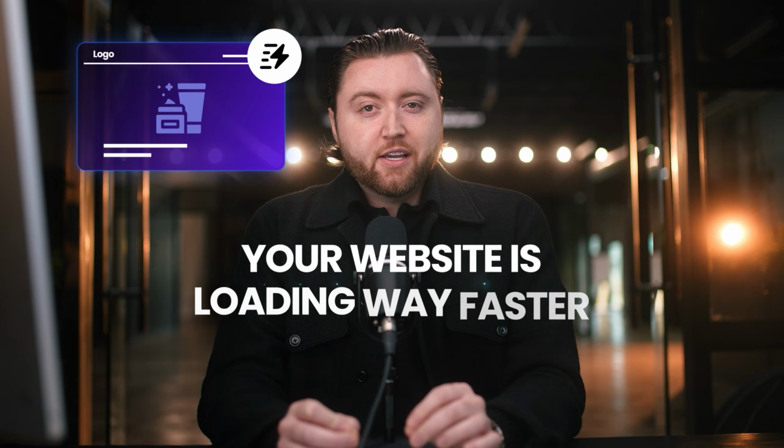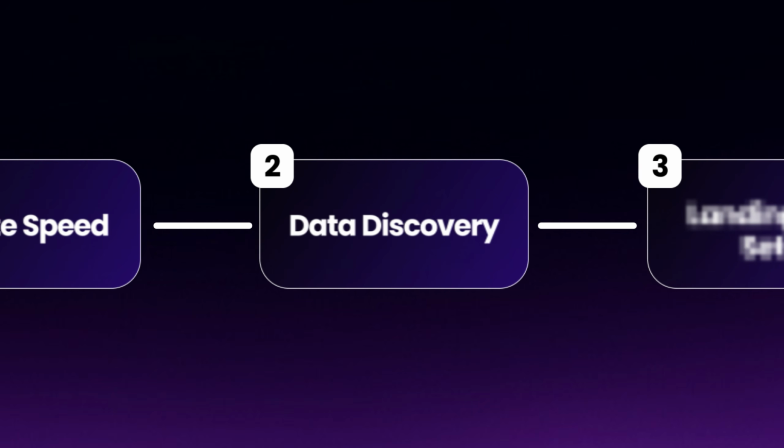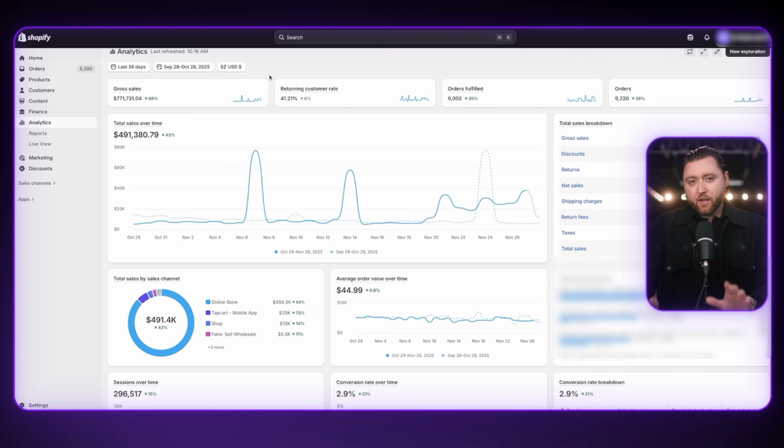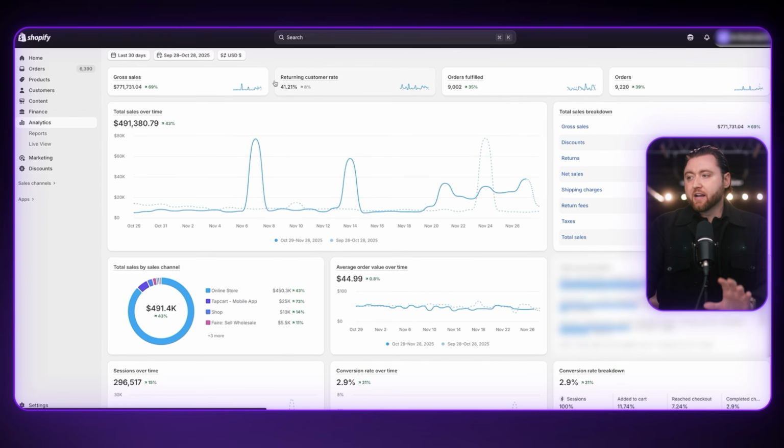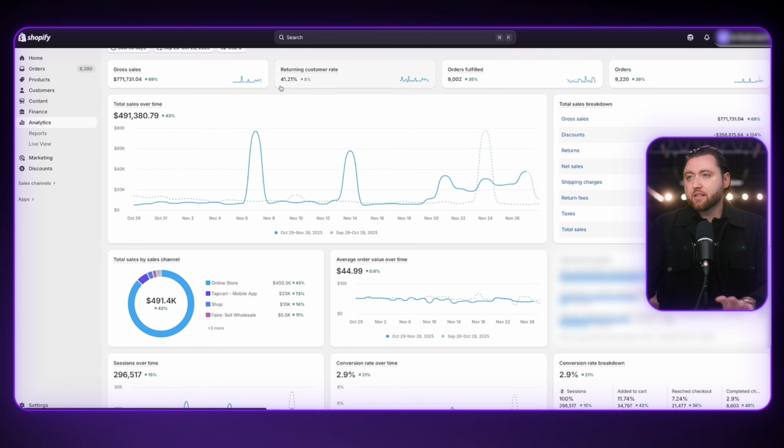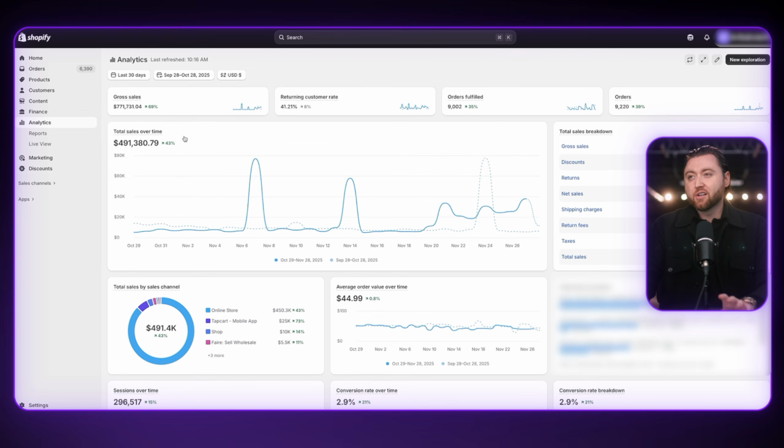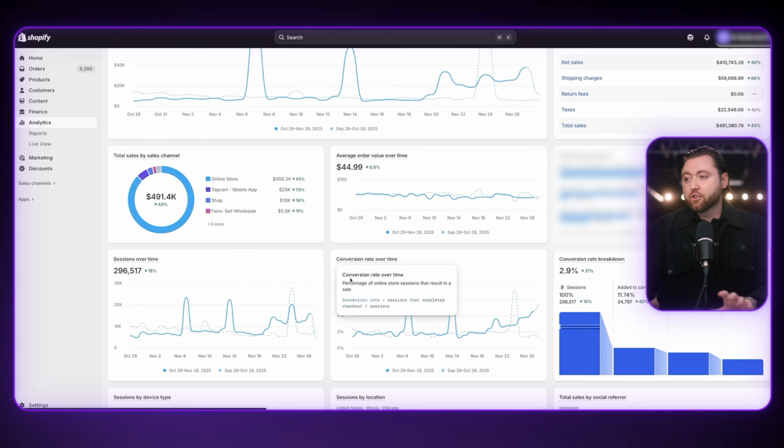And now that your website is loading faster, step number 2 in this is understanding your data on the actual website itself. So here we are inside of one of my clients' Shopify dashboards, and as you can see, they've done nearly $500,000 in sales in the last 30 days, and their conversion rates are going up. They're roughly at a 2.9%, 3% conversion rate.